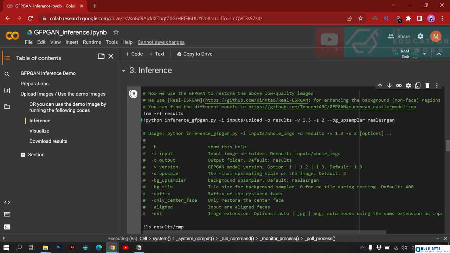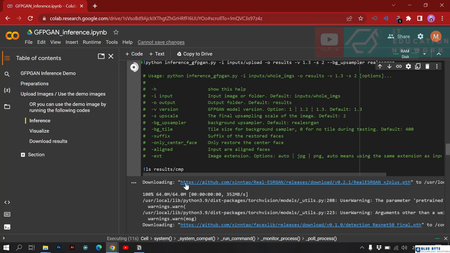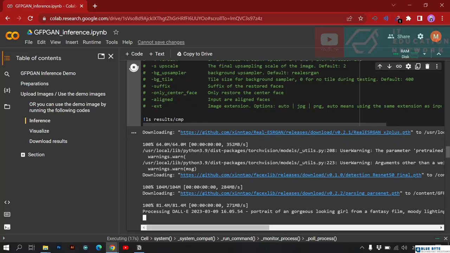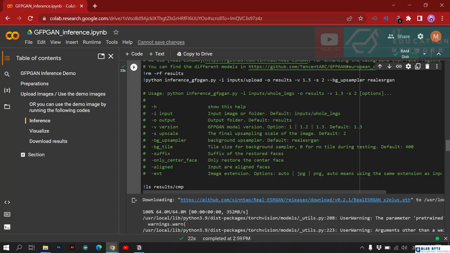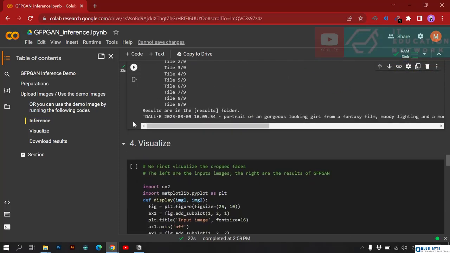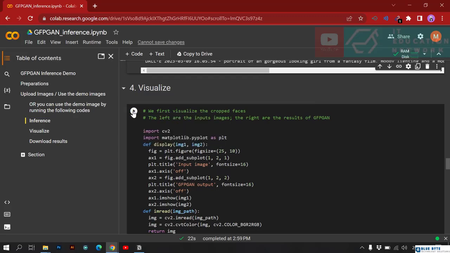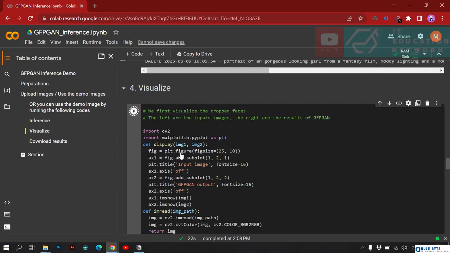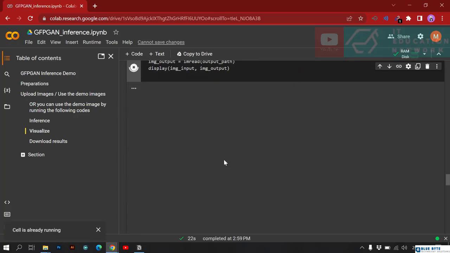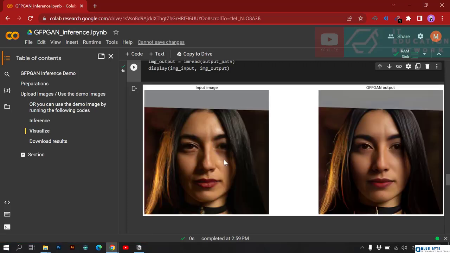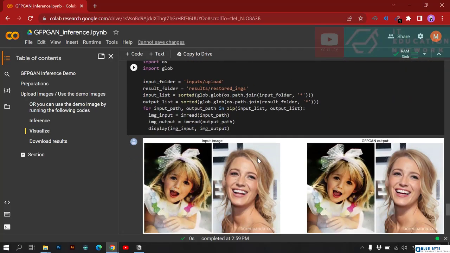After running this, let's wait a couple of more seconds, and now it's complete after 23 seconds. Just scroll down. Here you can visualize. Just click over here. And now let's see, after clicking visualize, you will be able to see your image over here. So here you can see this is the image that we provided, and this is the output, which looks really good.